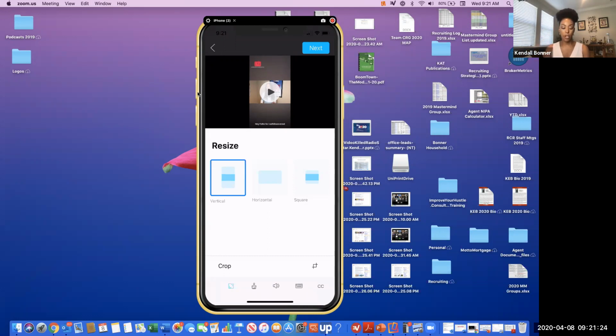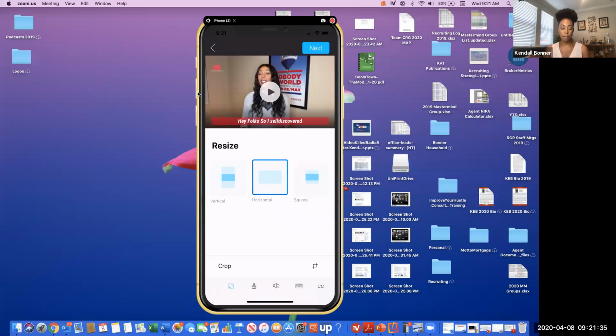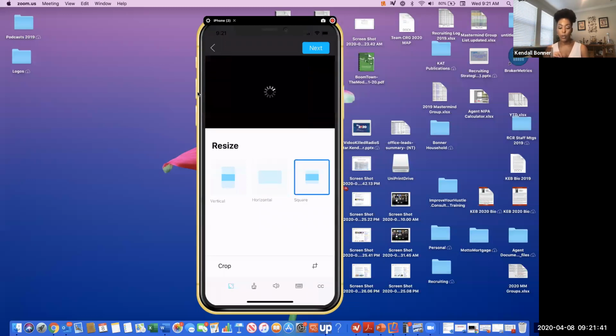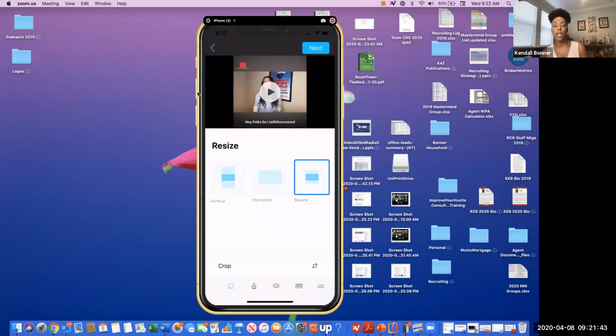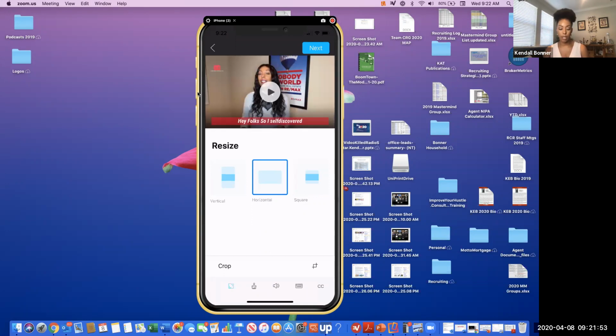Okay, good. So vertical is great. Like I said, IGTV, stories, those are all run vertical. But if you're going to be on YouTube or Facebook or even LinkedIn, horizontal works really well. And you could also square it. Square can work in Instagram. You just have to think about the platform and how it takes its content. So my preferred version typically is this one.